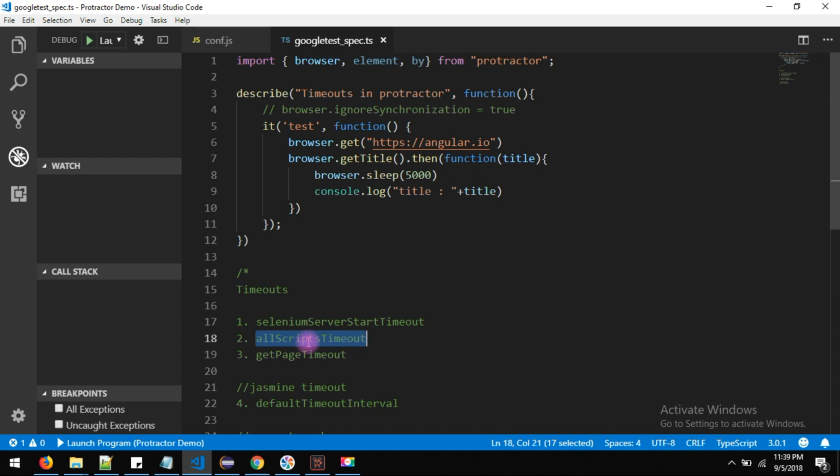Basically it is applicable to each and every single asynchronous block. Asynchronous blocks are nothing but the blocks which you use for resolving a promise. Every fetching activity in Protractor will give you a promise, so to get the values, you have to resolve it using a then block.